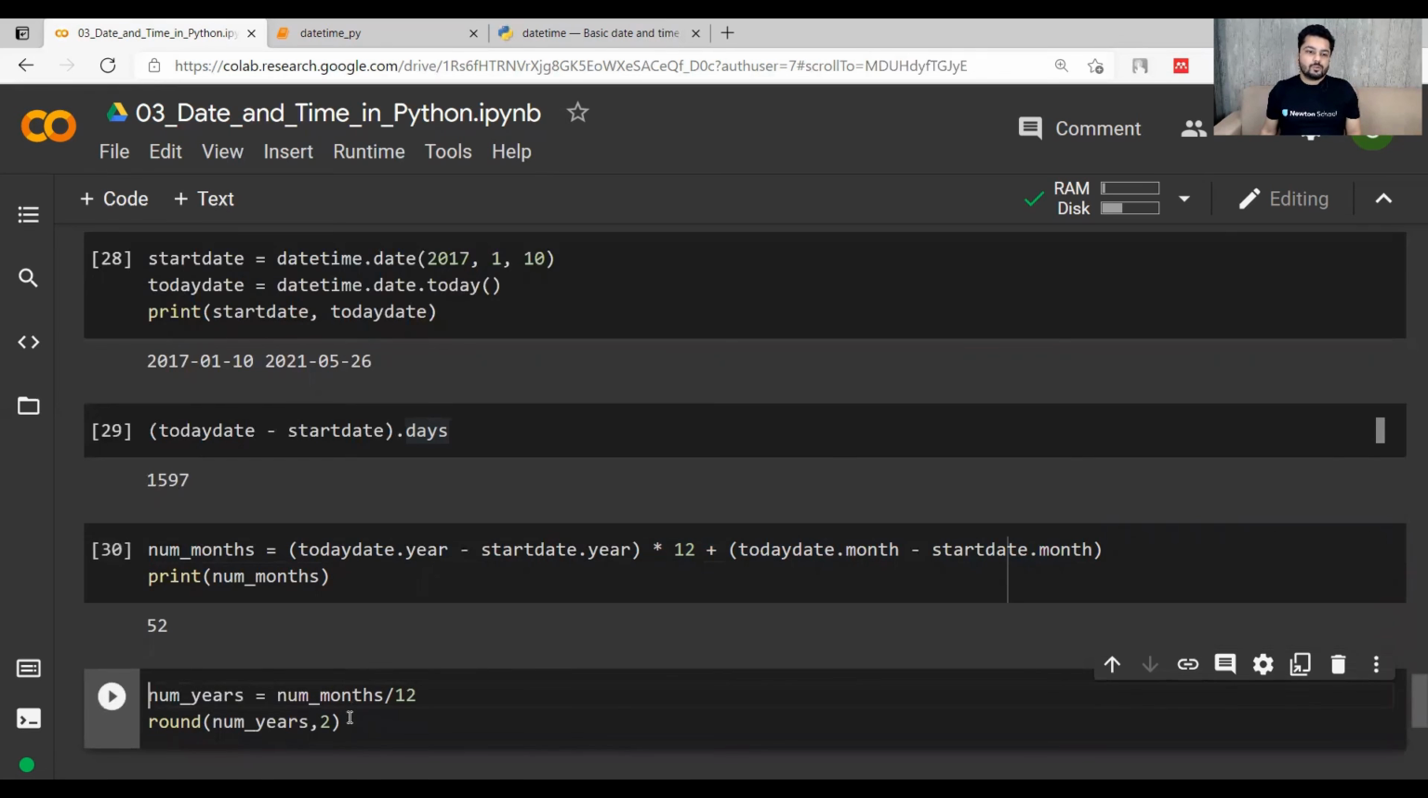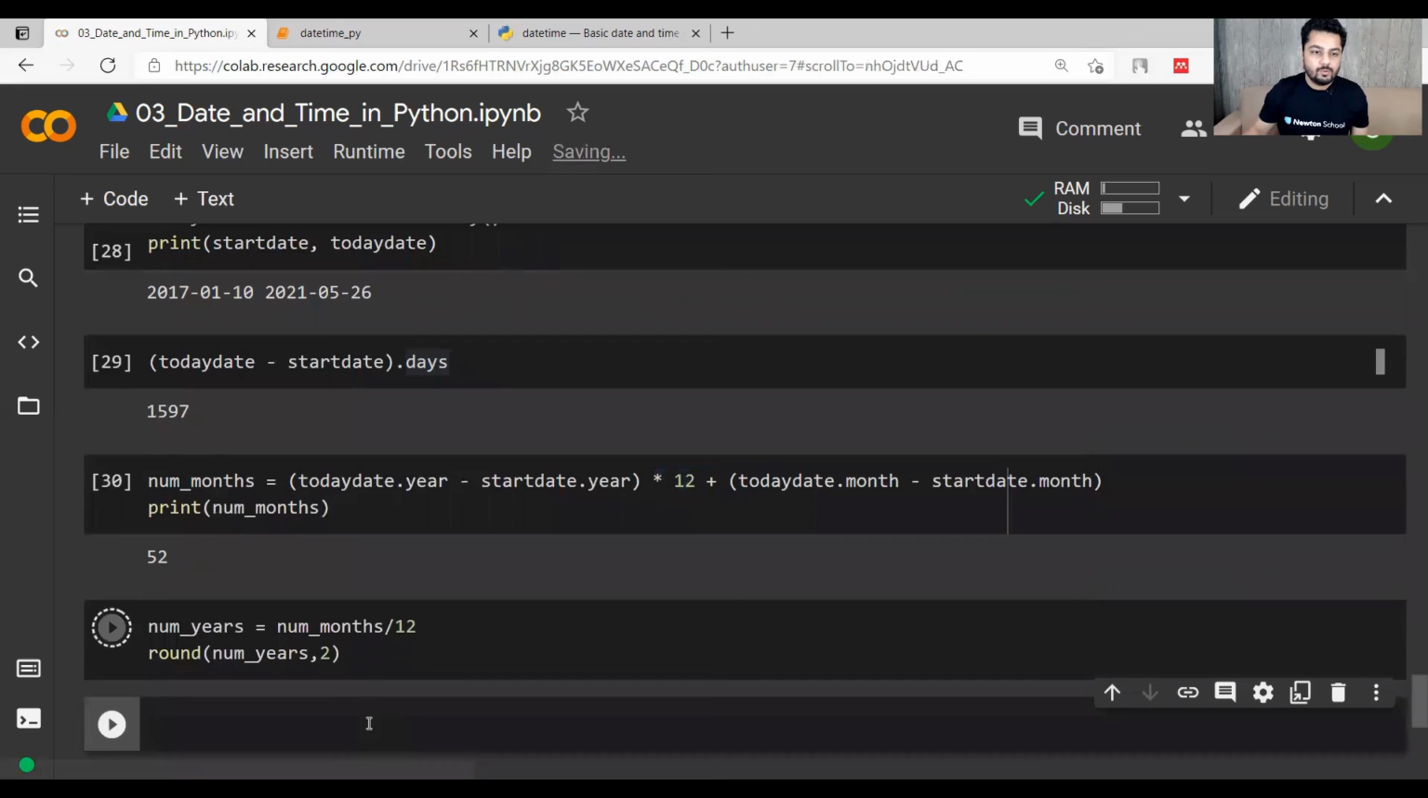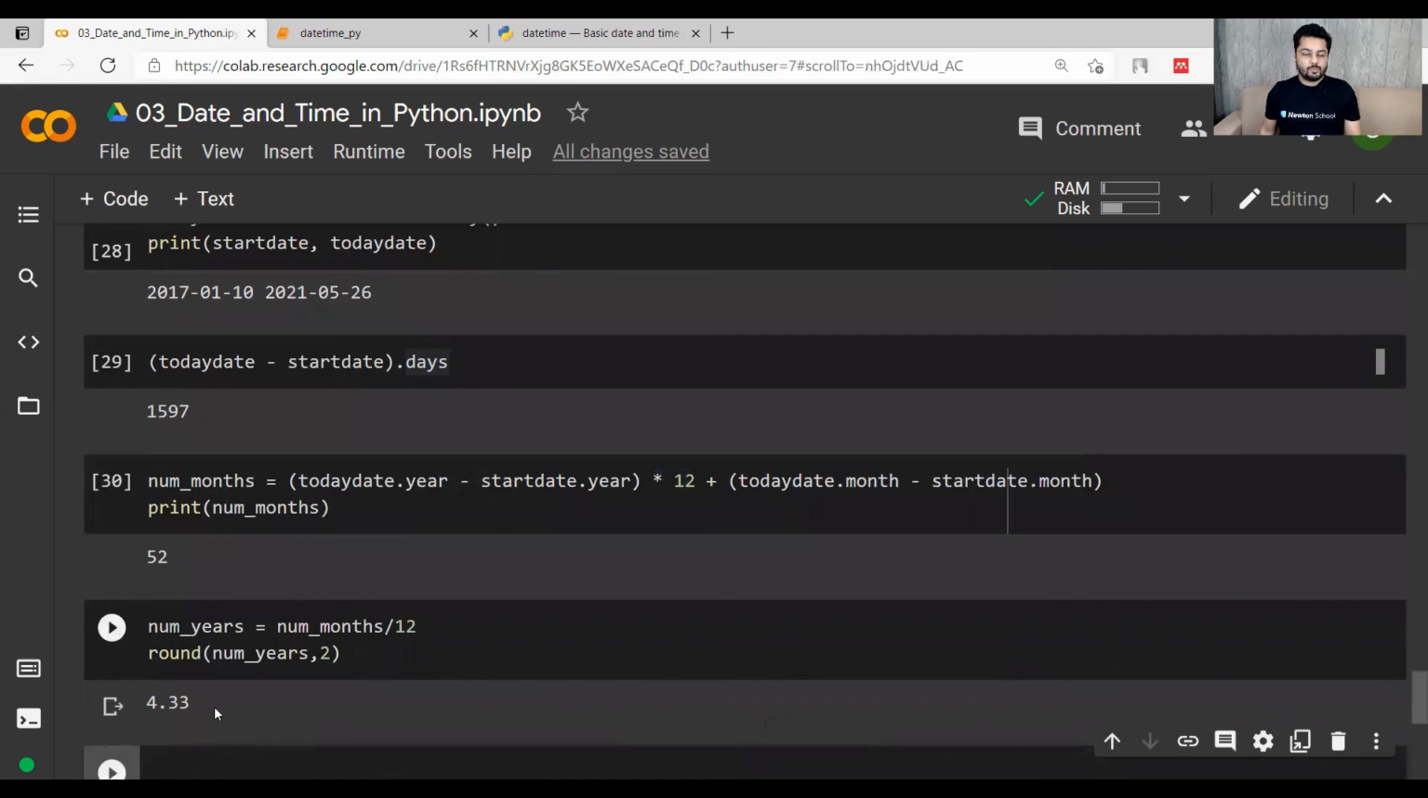Again, if you want to find the number of years, you can simply do the maths: the number of months divided by 12, and rounding off the value, you will get 4.33. It's been 4 years and 4 months, right? 0.33 is 4 months of a year. That's all. I hope now you are equipped enough to deal with any date and time problem in Python.